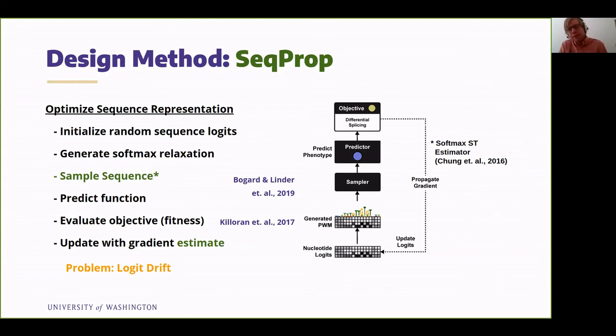However, a separate problem that we noticed is apparent for both the original softmax method and the sampled SeqProp method, an artifact I call logit drift. In a nutshell, during the course of optimization, these nucleotide logit values can grow overly large and get skewed with respect to one another, which can severely halt convergence when we're designing sequences or doing this optimization.